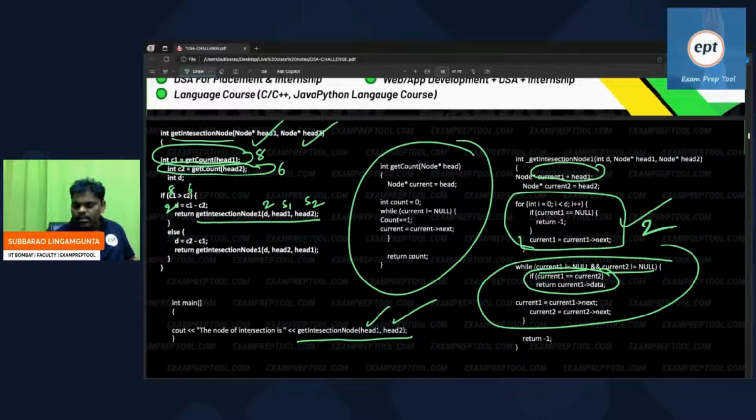Lastly, if it is not possible, you will come outside. When you come outside, it is an indication that you saw null. If you don't see null, it will execute. If you see null, you come outside. So finally you will get the answer.